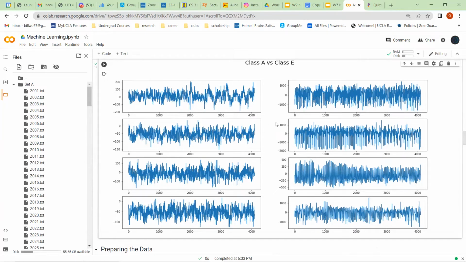And simply by looking at these graphs, we can already capture some differences between class A and class E. We know that class A belongs to all the participants without epilepsy, and class E belongs to participants with epilepsy. So does anyone want to make a guess or look at this graph and say what makes these graphs different? Is there anything that suggests the data might indicate someone is diagnosed with epilepsy?